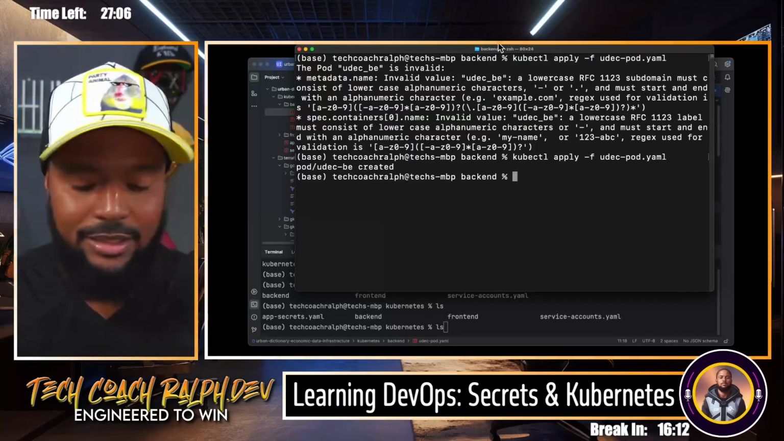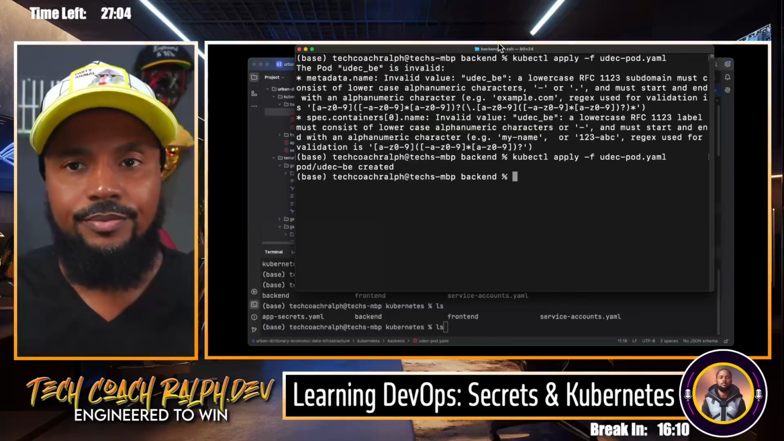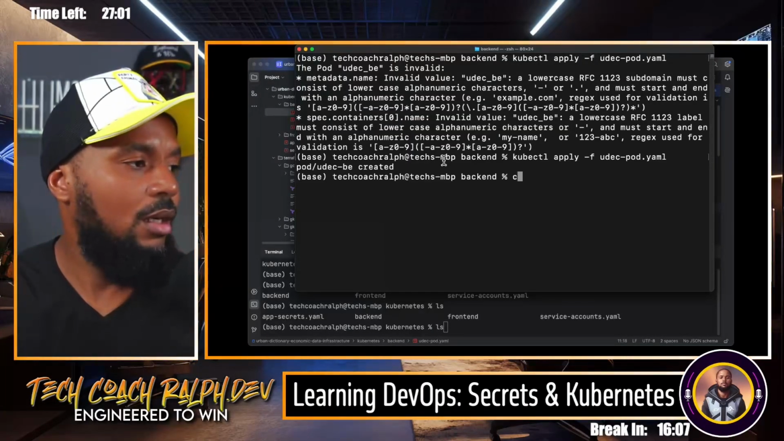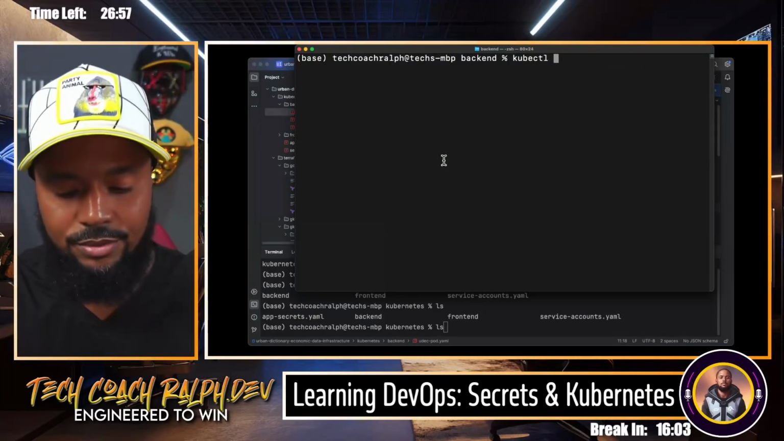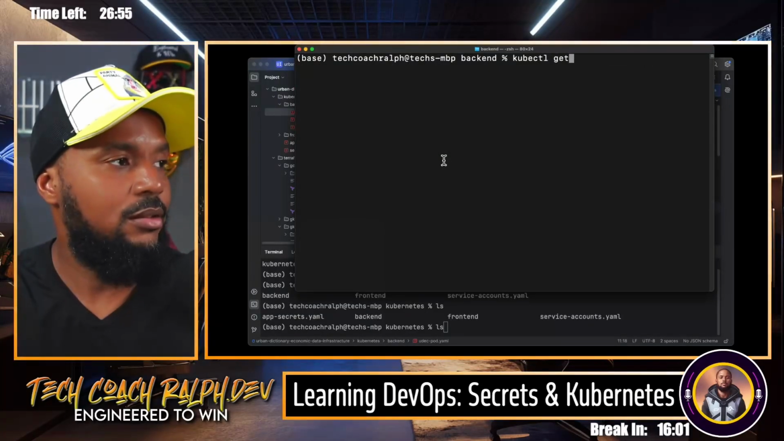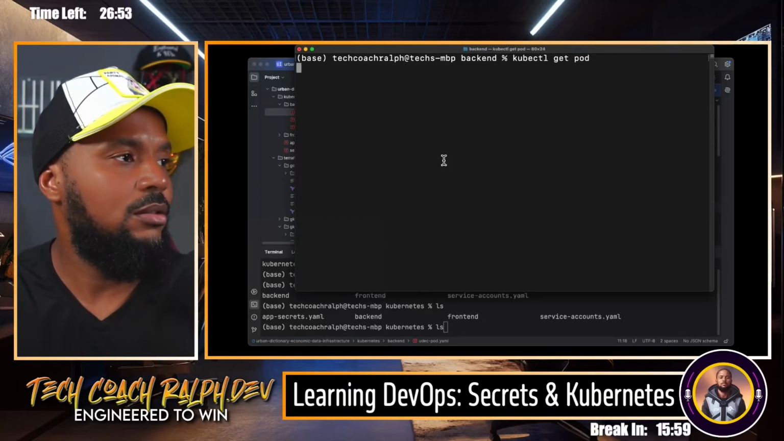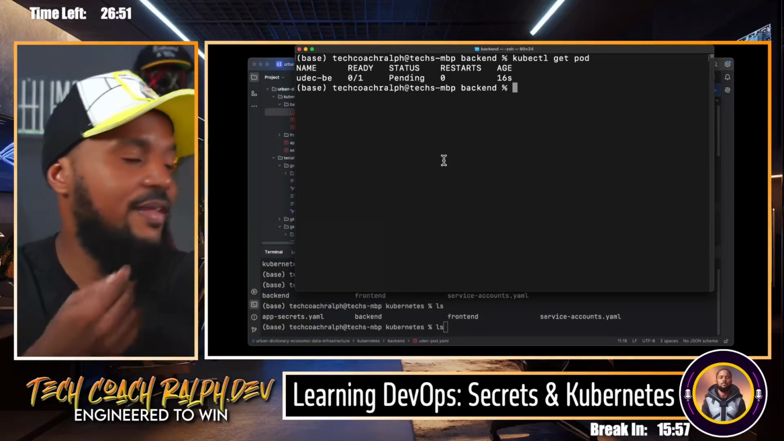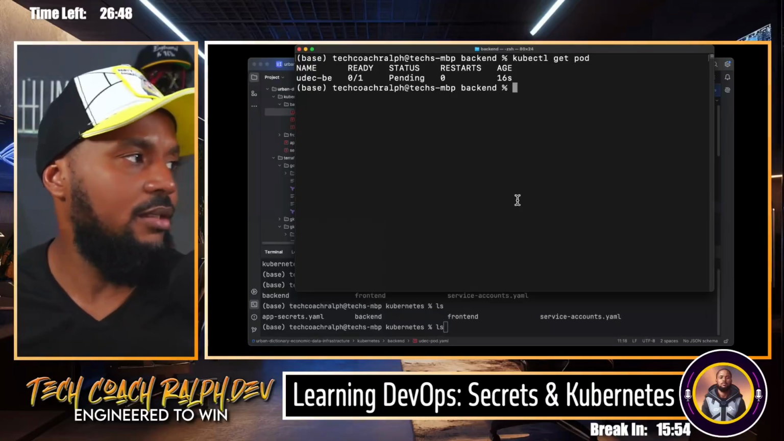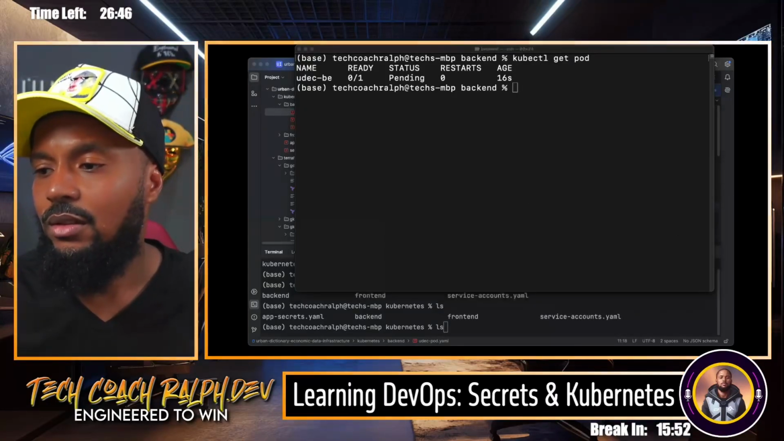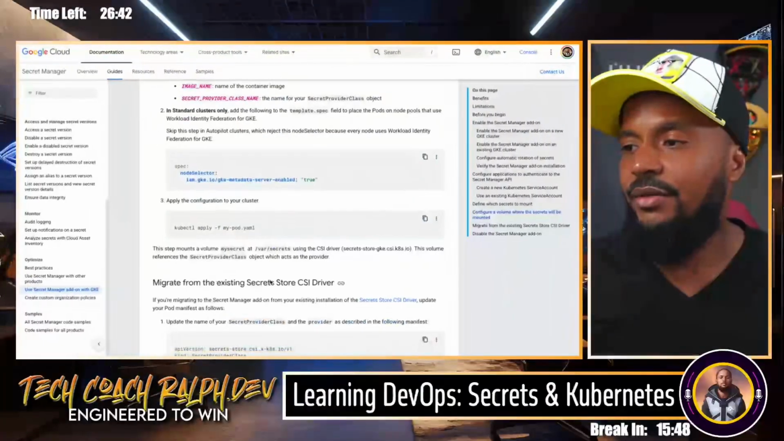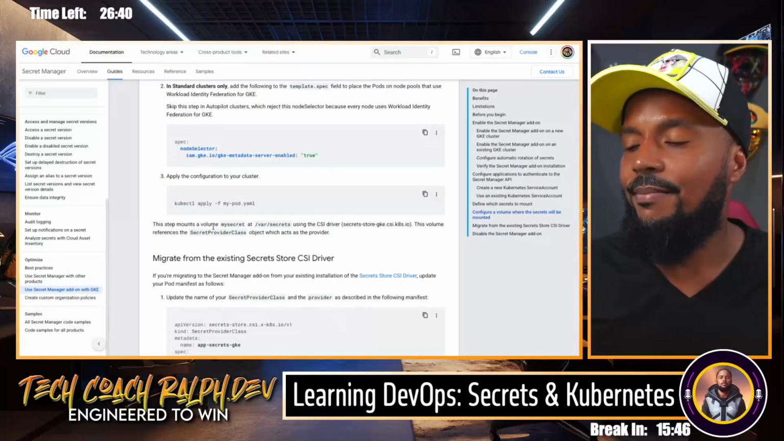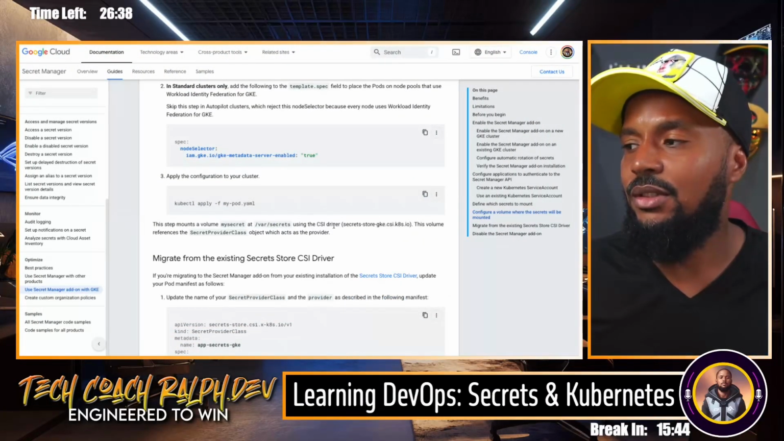The pod is created. Let's do kubectl get pods. Oops. All right, so we have that pod there. Status pending. Okay. Now let's go back over here. Apply the configuration to your cluster. This step mounts a volume, my secret, using the CSI. The volume references.